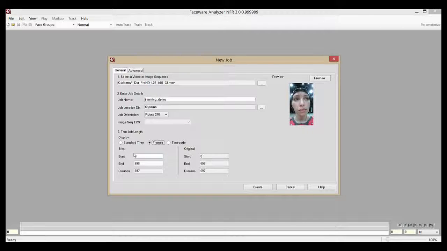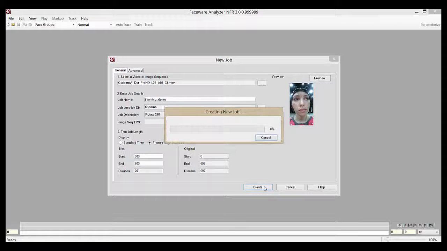On the left side, where it says trim, I'm going to enter the new desired values for the start and end of my job. We'll start with frame 300 and end with frame 500. You can see that the duration has been updated and you can compare it with the original. And that's it. I'll hit create and Analyzer will generate a new job with those specific in and out points.